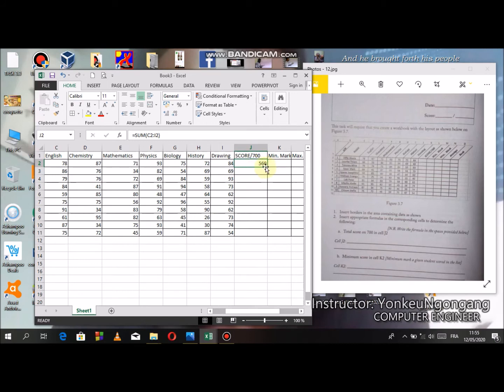Then I copy the formula down till row 11. Since this cross is out, I will maintain the left click and drag it down, and it calculates automatically. That is what we have been asked to do in cell J2.